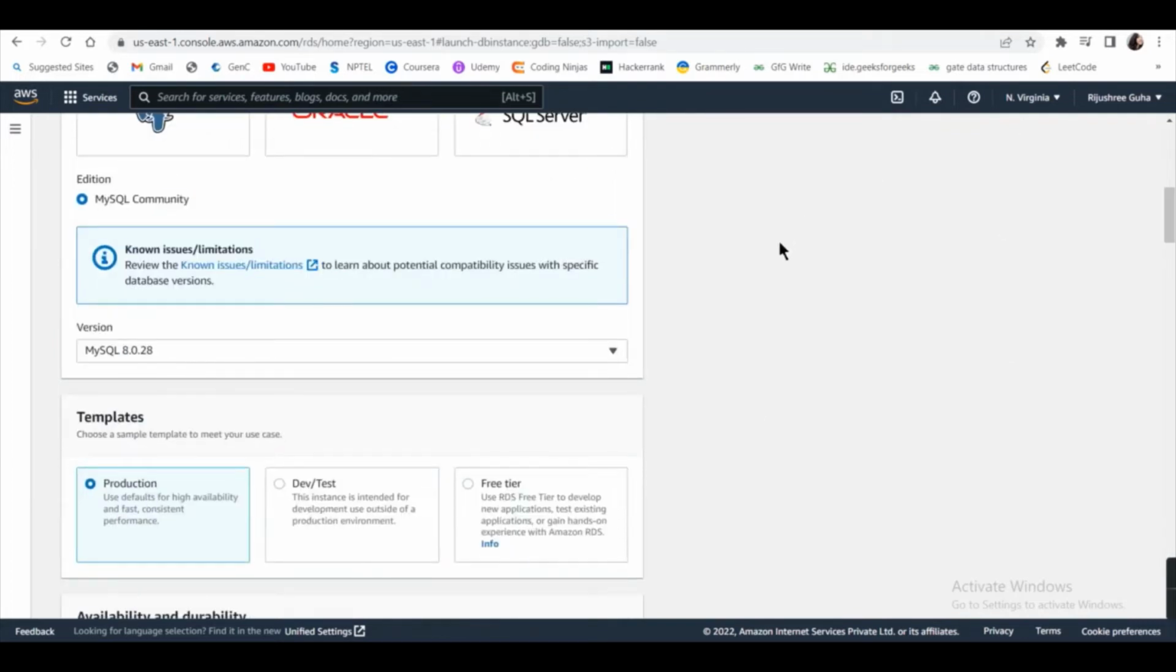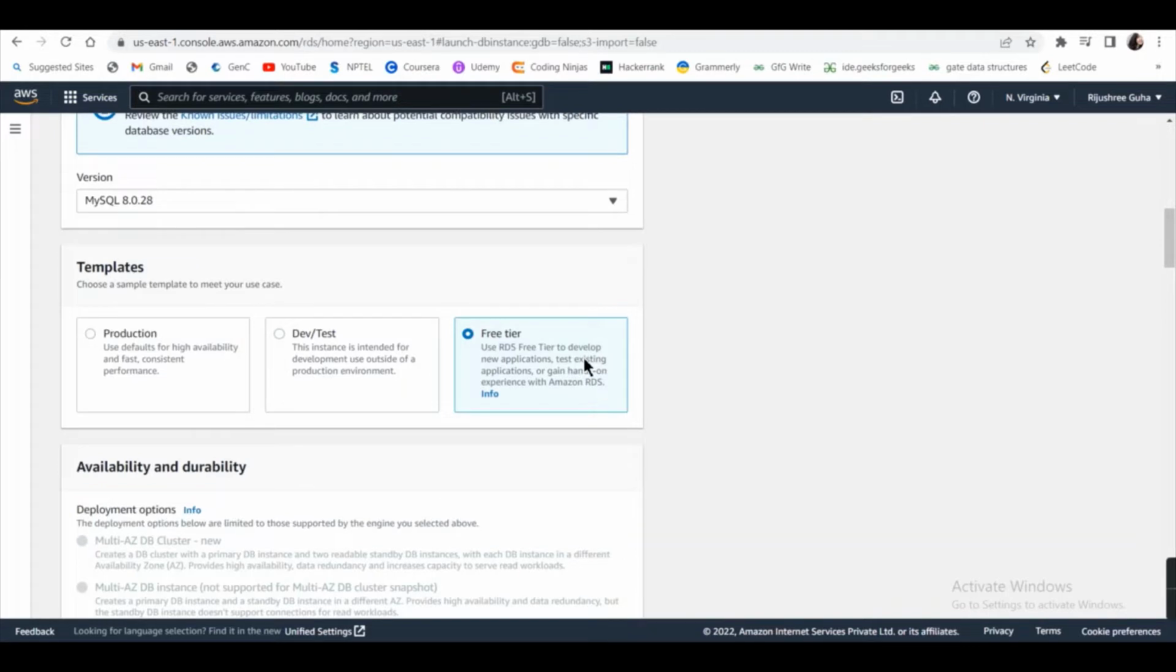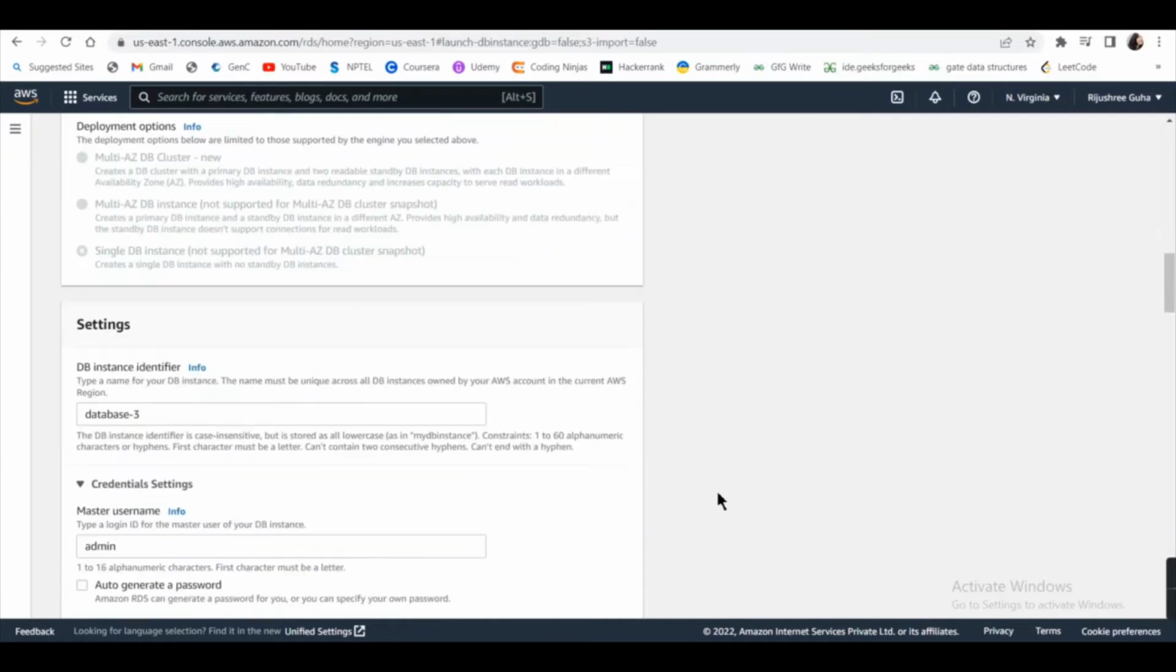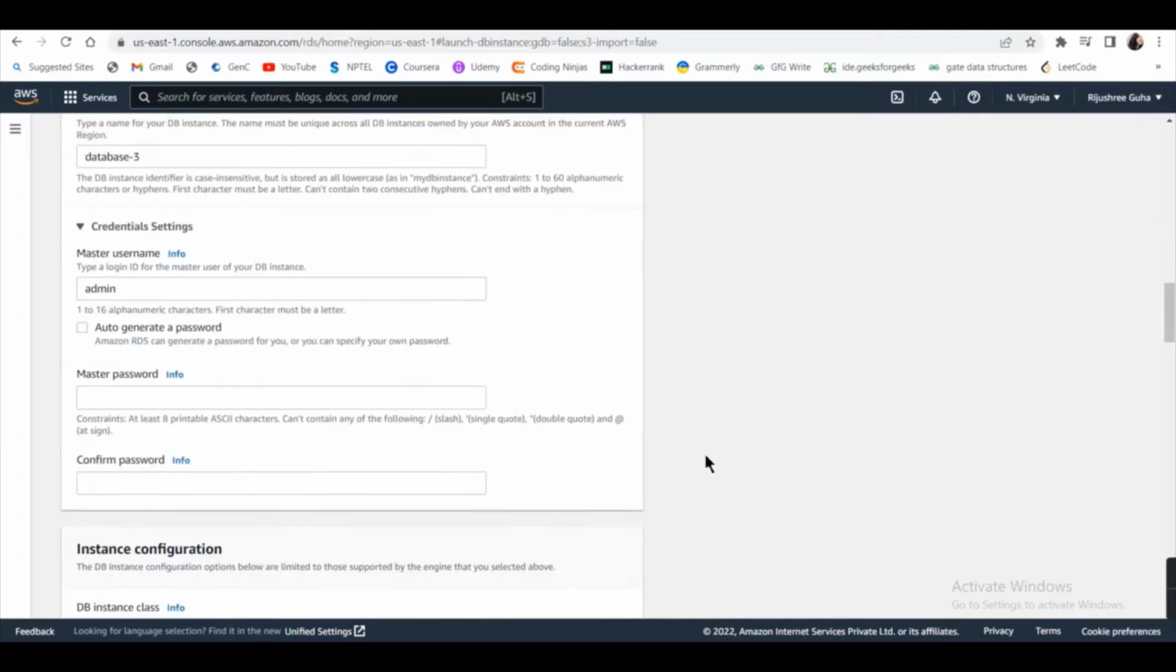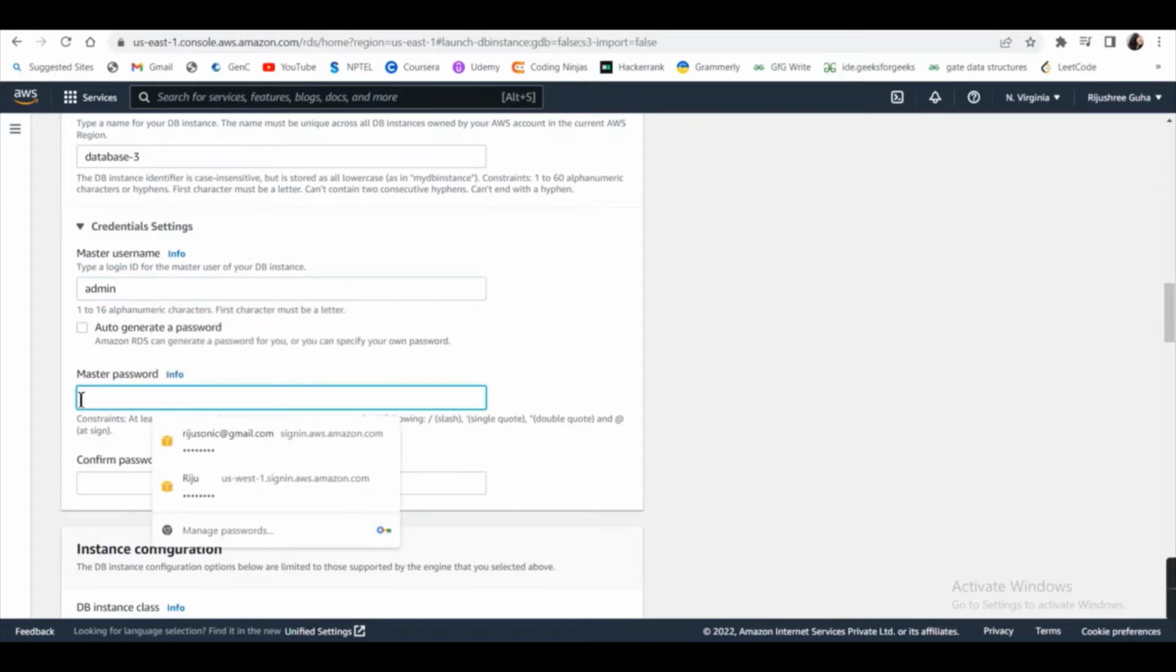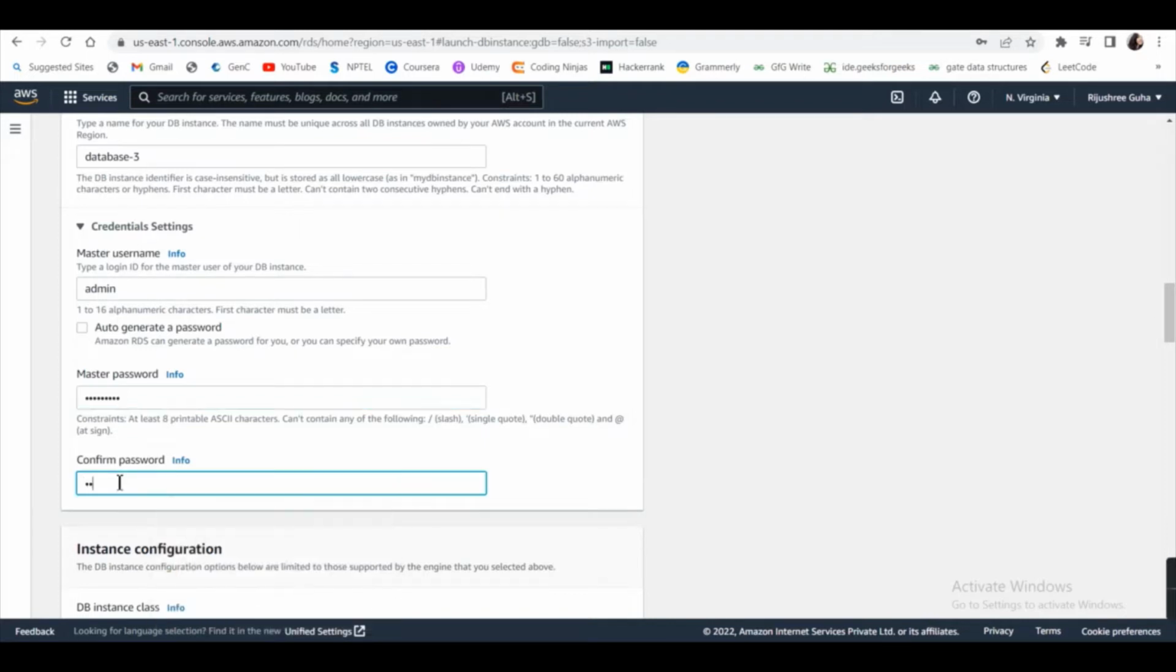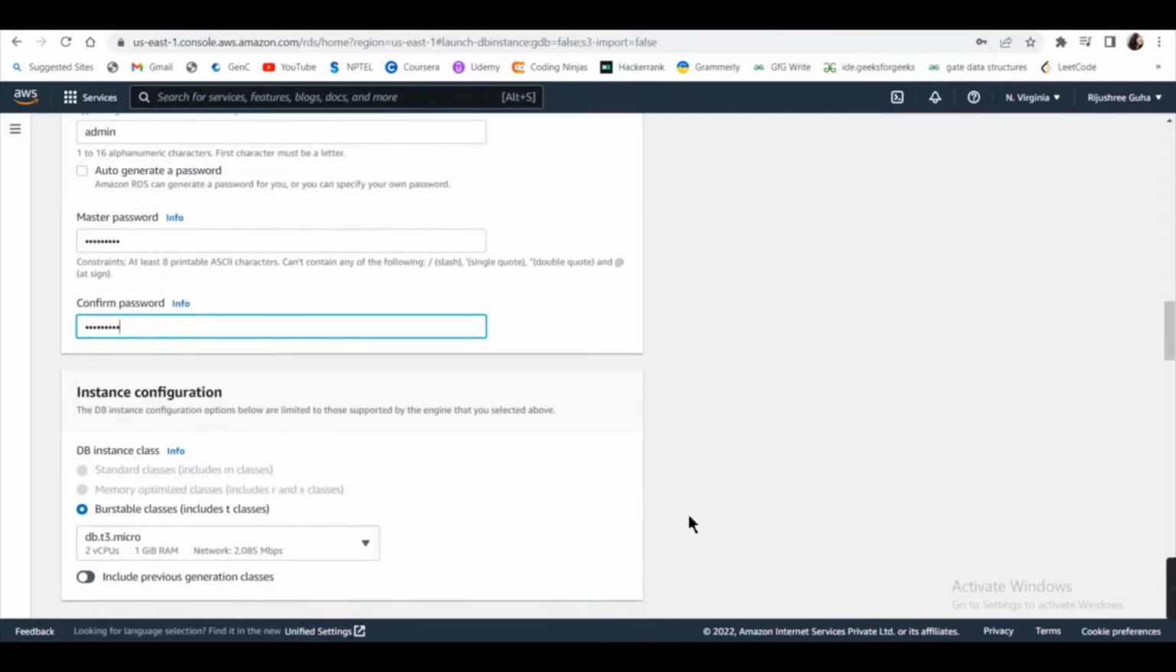then keep these options as it is. Click on free tier, as we are going to create our RDS database for free using our free account. Then keep the settings as it is. Here master username is admin. You can change it as your wish. I am keeping it admin as it is, and give the password. I am giving my password. Give your password as your wish.